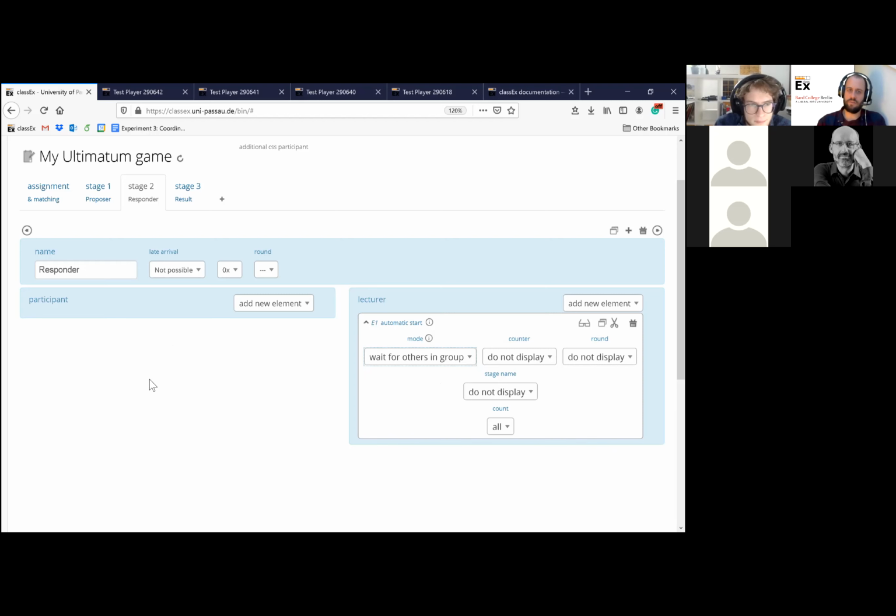Now in this stage, this is the only thing that I have to set up here. It's the stage for the responder. So again, I need an input element. I make my first input field. Standard is always a numeric input field. In this case, for the responder, I want buttons. I want accept and reject. The responder can say, I want to accept or reject. So we do buttons, and we call it acceptance.